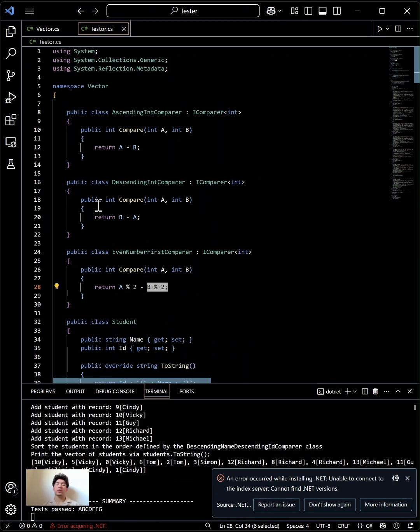My name is Matt, and this task involves working with a vector class that uses interfaces such as IComparer and IComparable to compare elements and objects in the class or in the array. So I have defined IComparer. I've defined some comparers in here.